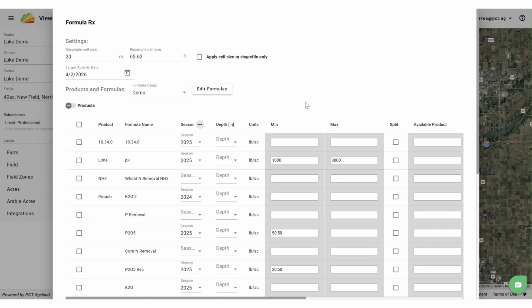Beginning at the top under the Settings section, the resample cell size will determine the cell size or pixel size of the prescriptions. The default is 20 meters, which works well for prescriptions utilizing grid soil sample results. The cell size can be set in meters or in feet. Check the Apply Cell Size to Shapefile Only box to apply the cell size to the resulting prescription shapefile, but to use a 2-meter resolution for the resulting layer and report.